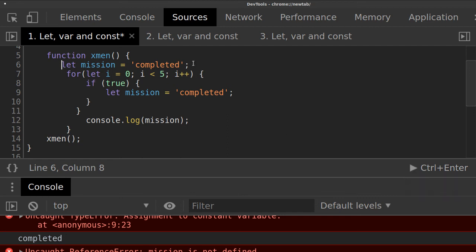It's unknown. So I would just put it to null or undefined initially. Shorthand to do that is just do let mission semicolon. That's it. Initialize the variable, and JavaScript itself will give it a value of undefined.